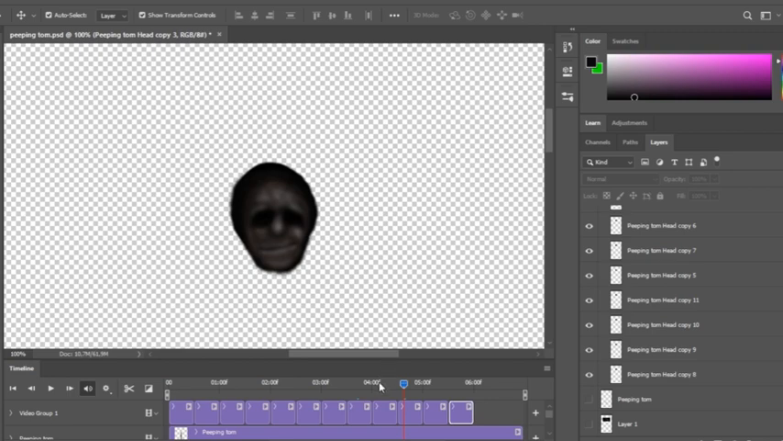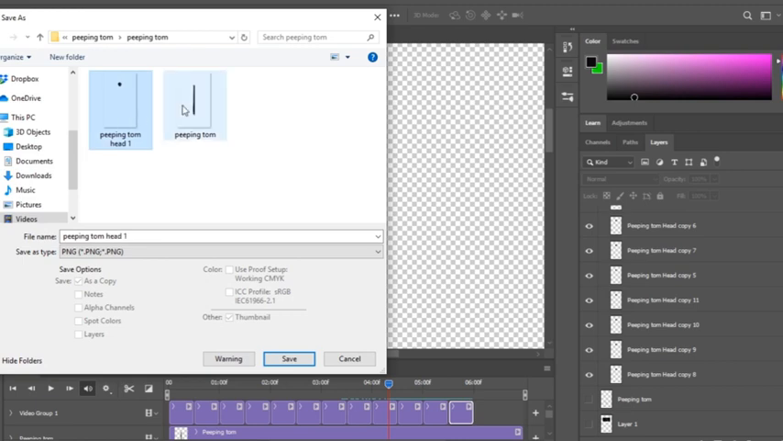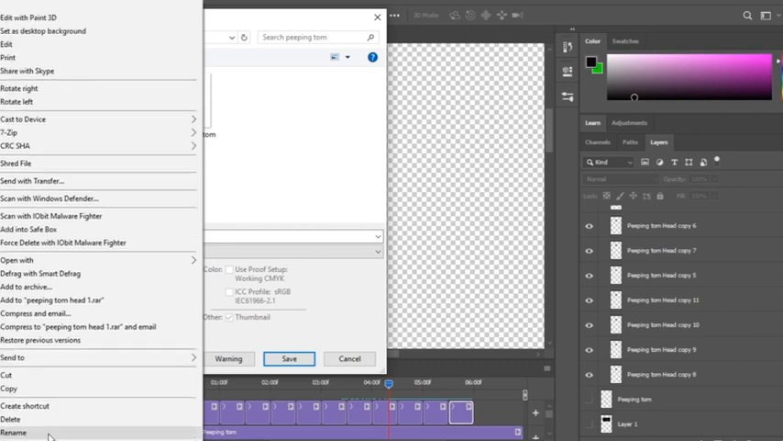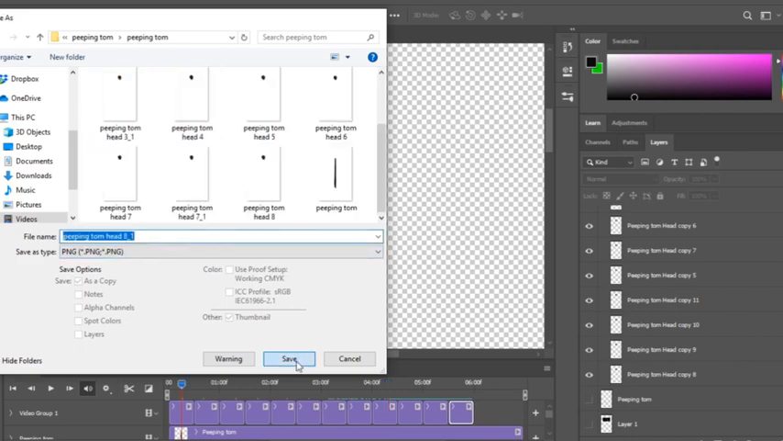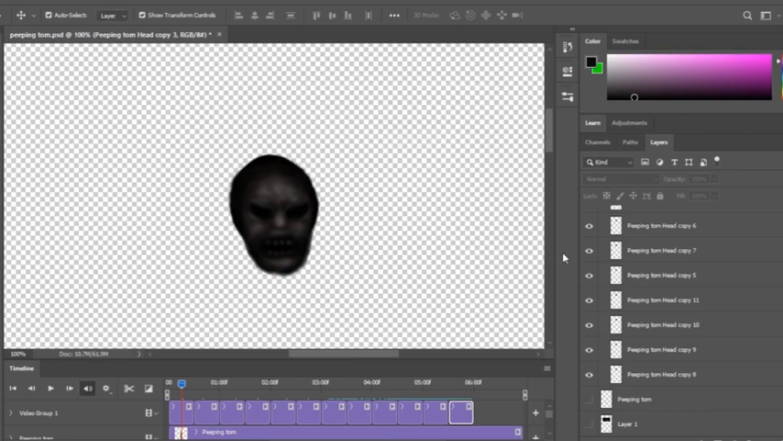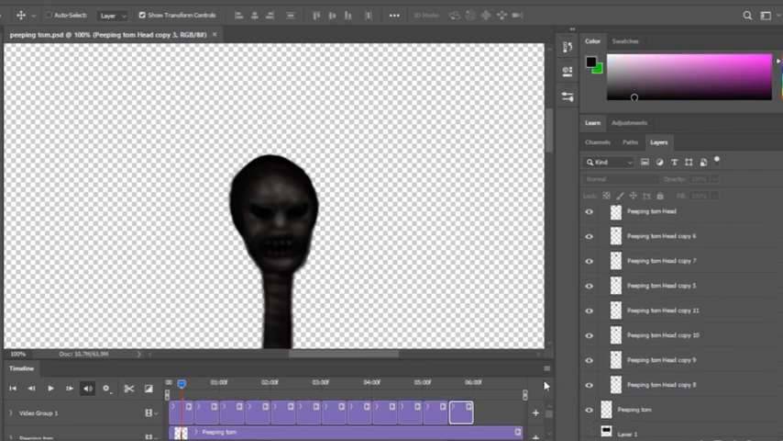What else? Okay, I can't guarantee that this is gonna be in order because he has more than one lip sync. Like there's this stuff. So I'll just basically do it like this: Peeping Tom head 1, because it's more organized with Peeping Tom head 1. Okay, that's the last of it. I'm gonna save this, and let's move on to After Effects.